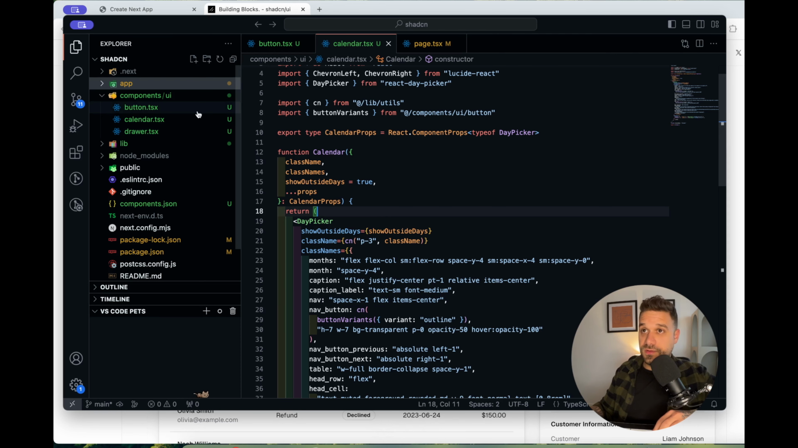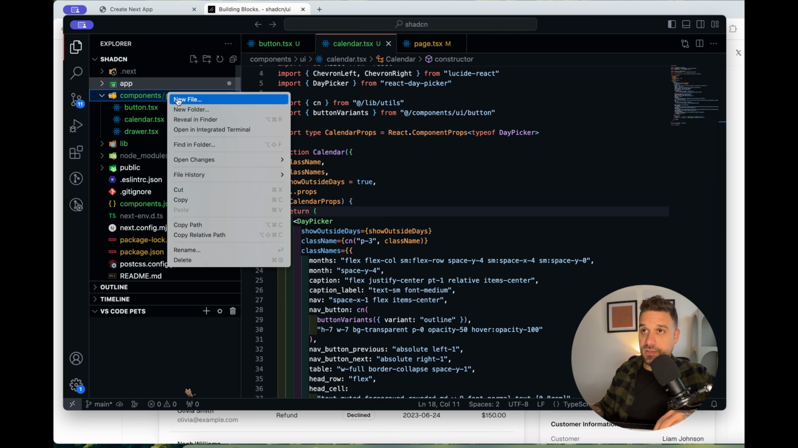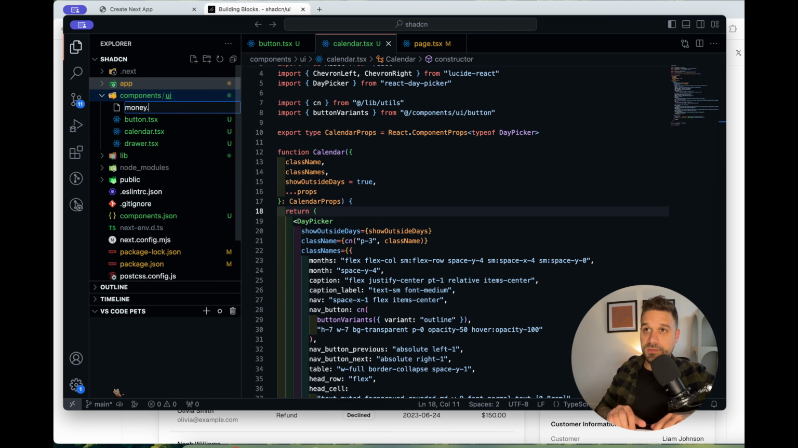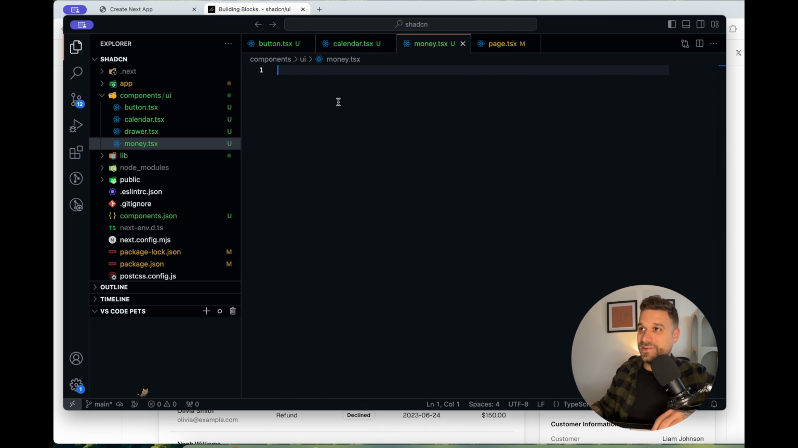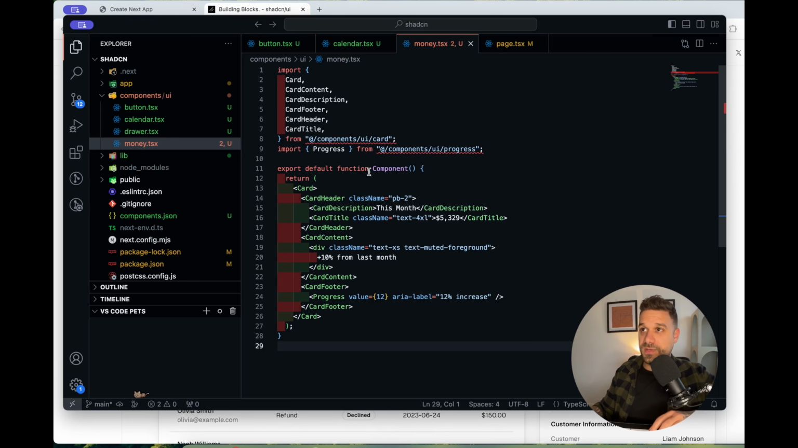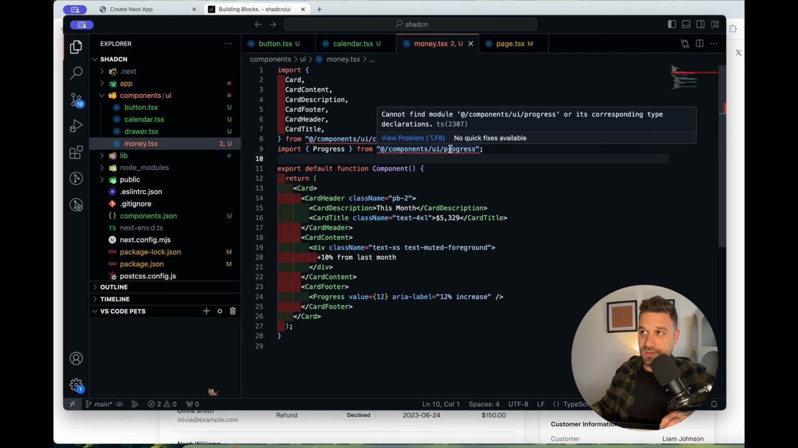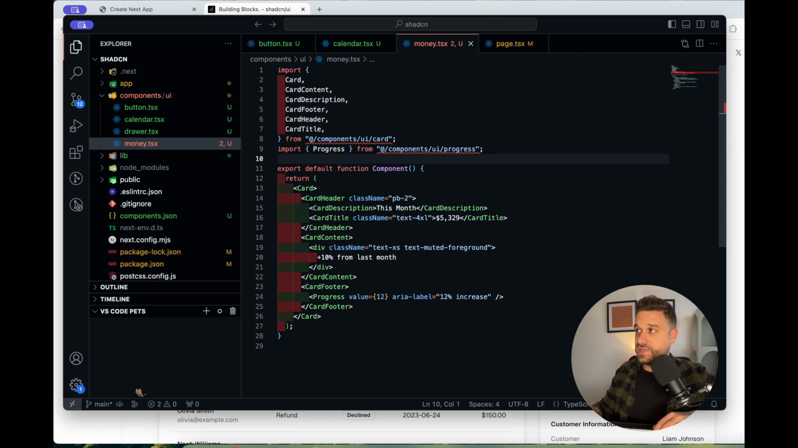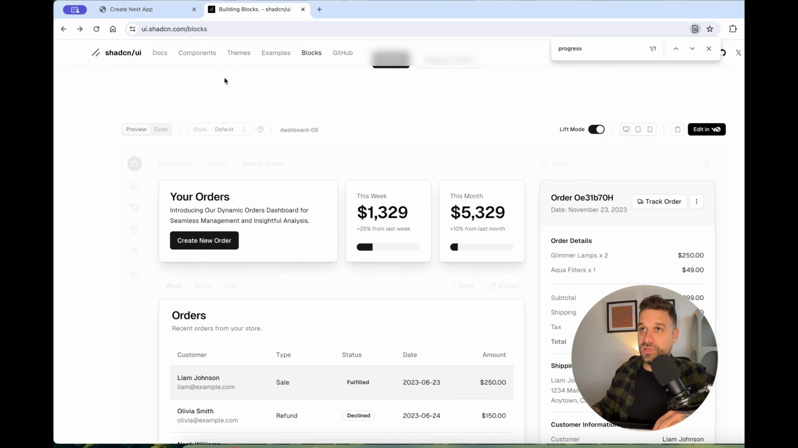I just create the new component here inside my UI folder, and I'm going to call it money because there is some money displayed there, and I just copy paste it from here. So I copy the code and paste it here. So now we have the exact looking component. Only thing that we are missing is the card and progress. That one is also coming from ShadCN. So we are easily going to add that one.